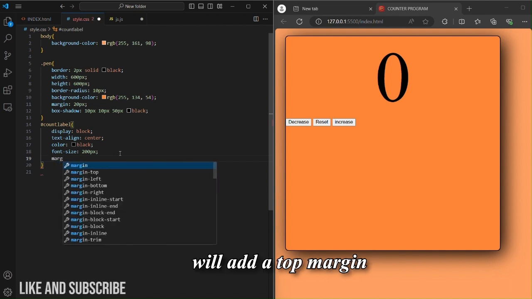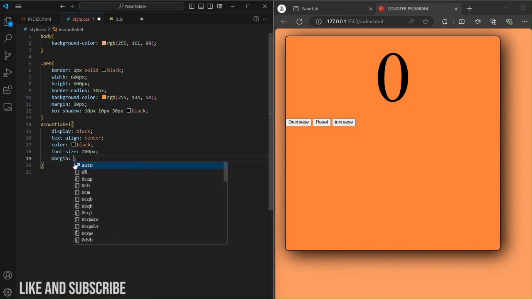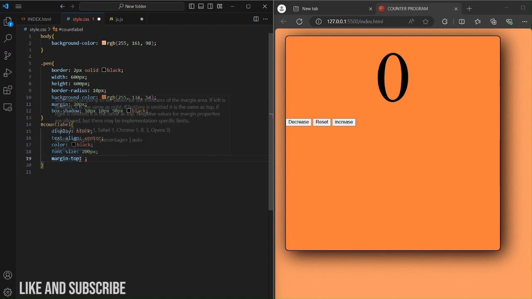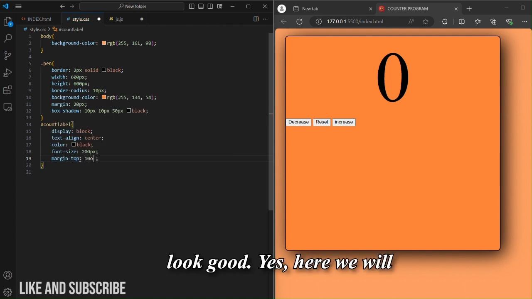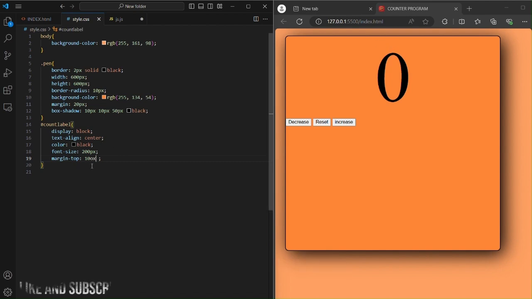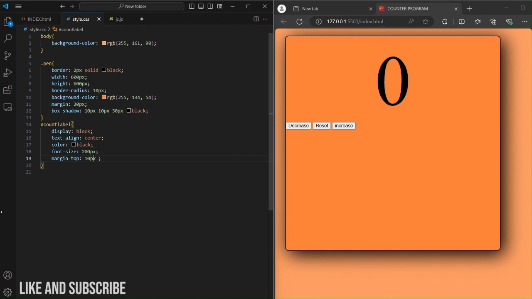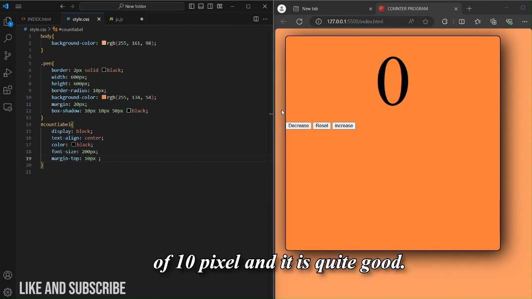I will add a top margin so that obviously it will look good. 10 pixels. Yes, here we will see the margin of 10 pixels and it is quite good.